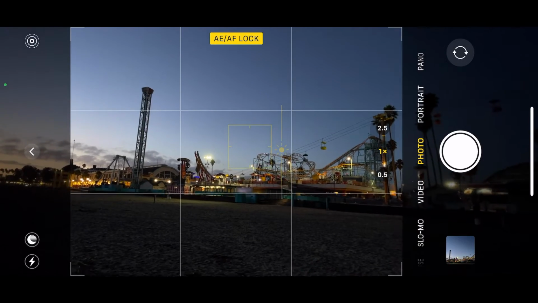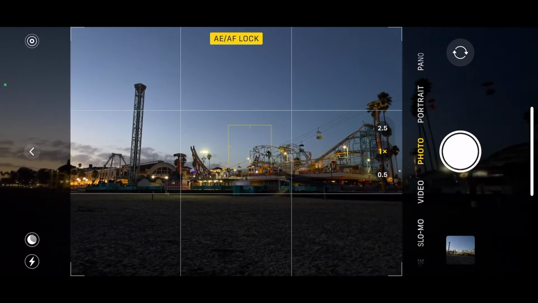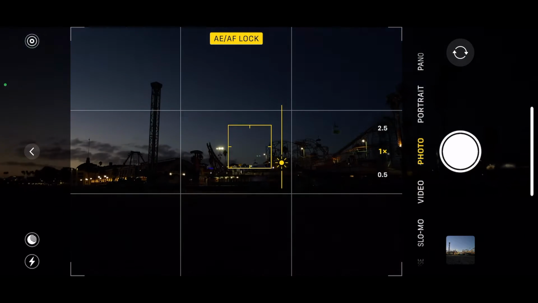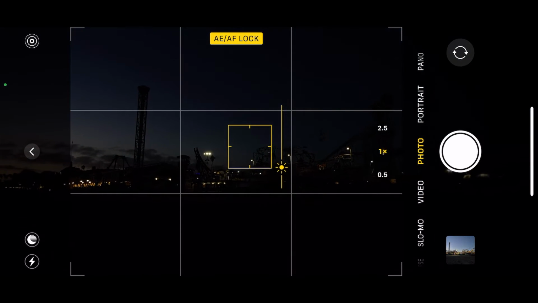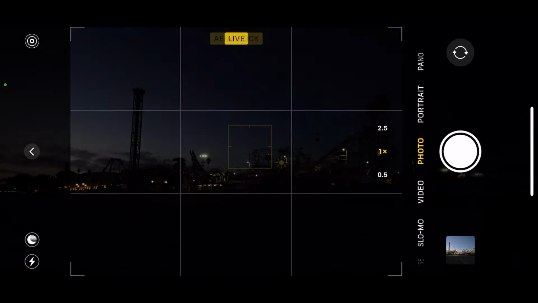In this location, I'm photographing an amusement park. I noticed that there's lots of lights coming from behind the amusement park, and I don't want those lights. So I'm going to tap on the screen where exactly I want the focus to be, then start adjusting the amount of light that's coming into the lens, which allows me to have a good balanced composition.